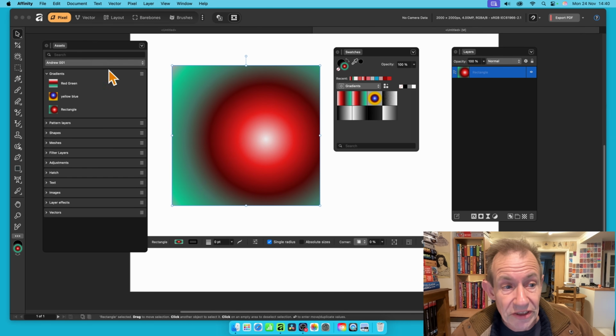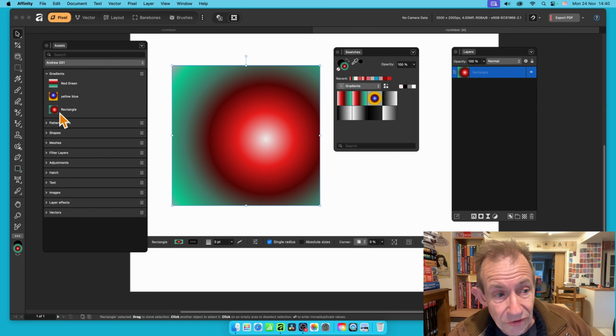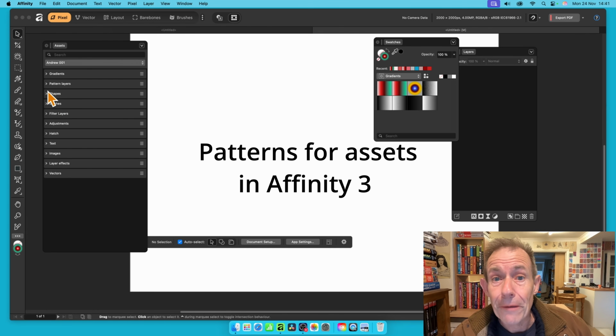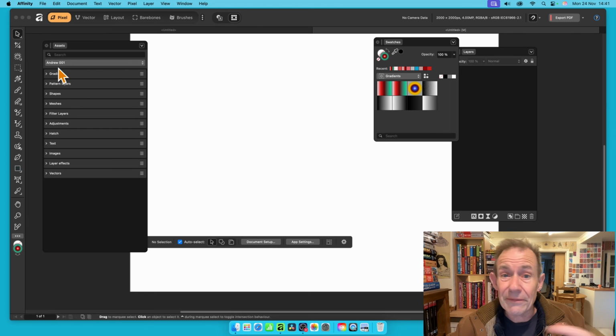Okay, so you've got this gradient, and you can, of course, use these other gradients and create different designs. They could be saved with many other things as well. You can also save pattern layers as well. Really useful. I use a lot of pattern layers. Love to combine them. So it's great to have a selection of patterns.